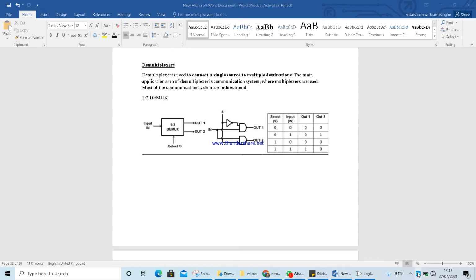From this video tutorial, I'm going to discuss demultiplexers. So, what is a demultiplexer? A demultiplexer is a kind of circuit which uses one input and demultiplexes it into multiple outputs.